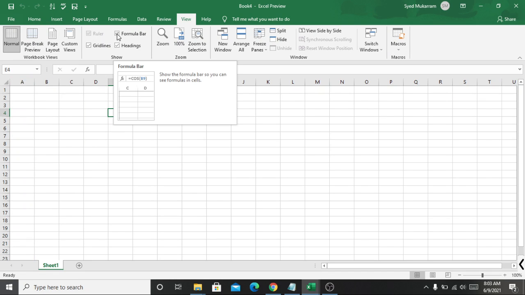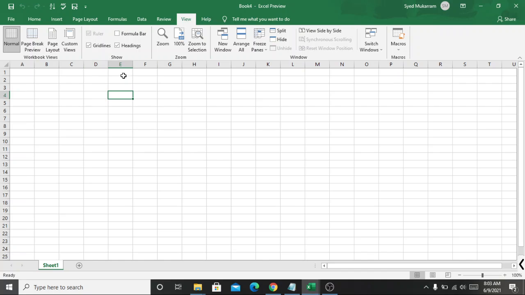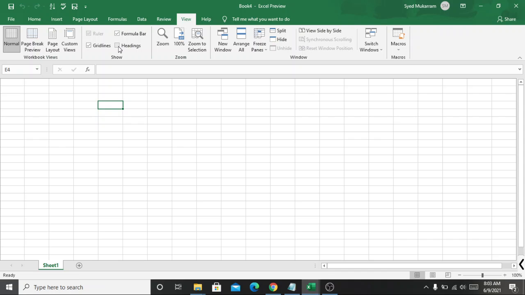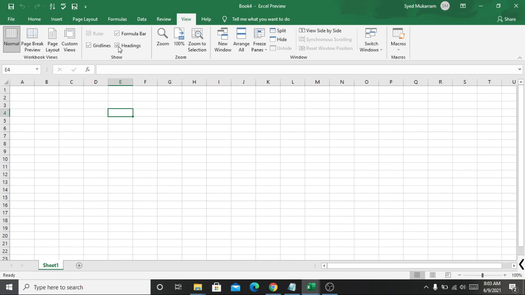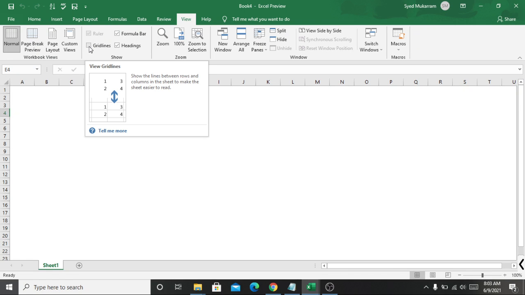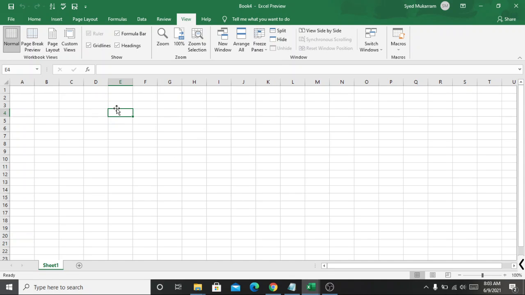If I uncheck this, the formula bar disappears, and if I click on formula bar again, it appears. This is headings. If I uncheck this, headings will be gone, and if I check it, headings will be there. Gridlines: you will see the page completely blank if you uncheck this, and if you check it, you will get the gridlines on the page.